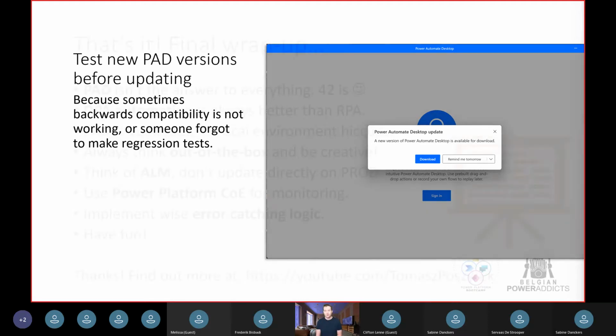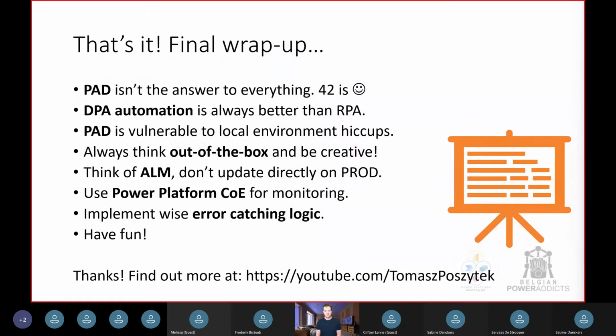So, wrap up. Remember, Power Automate Desktop RPA is not the answer to everything. I mean, it's vulnerable. It can fail for a variety of reasons that can happen on the desktop. So whenever it's possible, just try to use DPA and cloud flows, because it's always better than RPA.